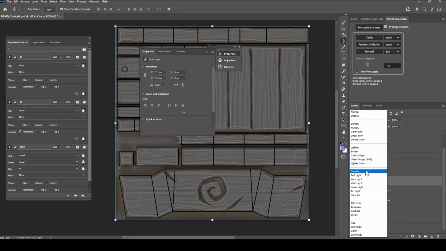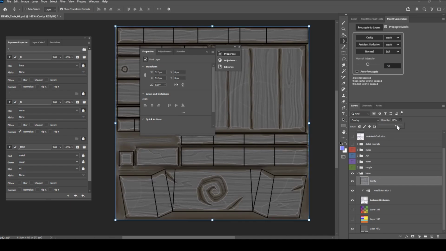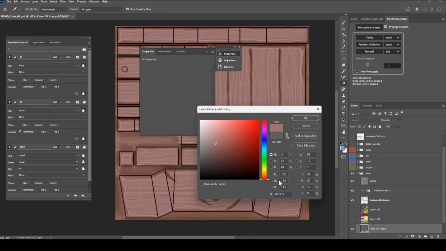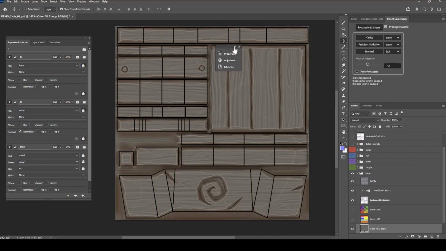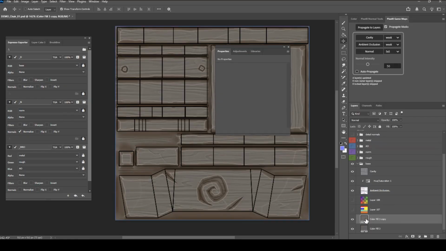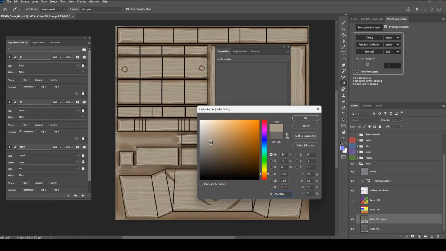And then the cavity I'll set to overlay and bring down the opacity. It's nice to have the cavity there to pop the details. And I'll also create a solid fill layer with a warm beige color for the base of my wood.